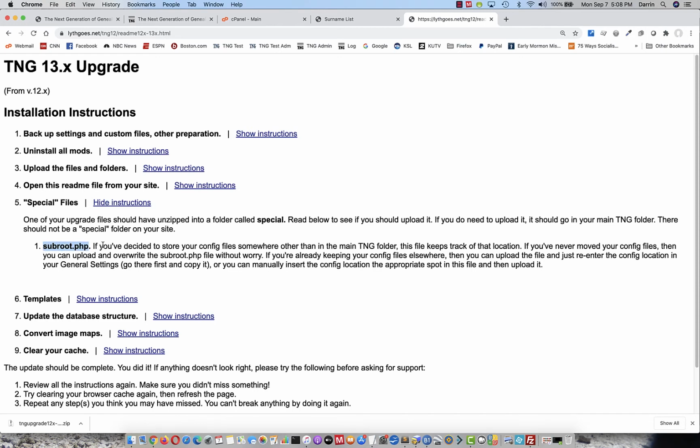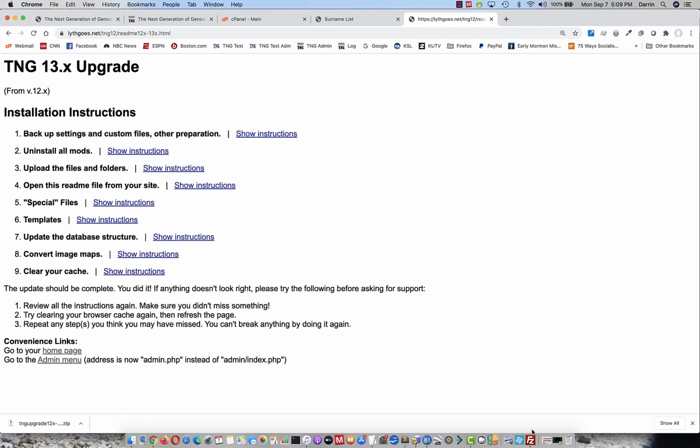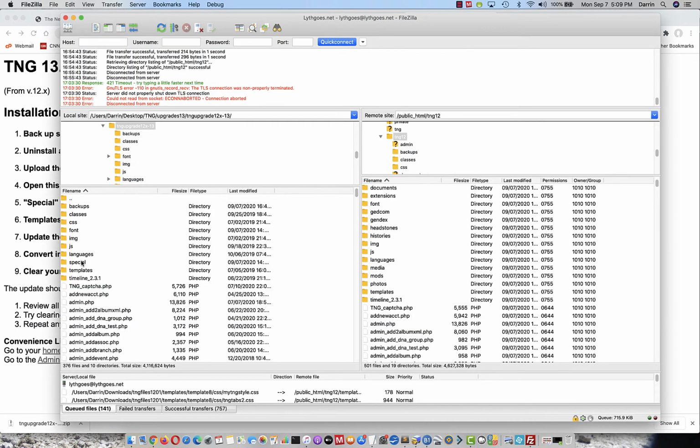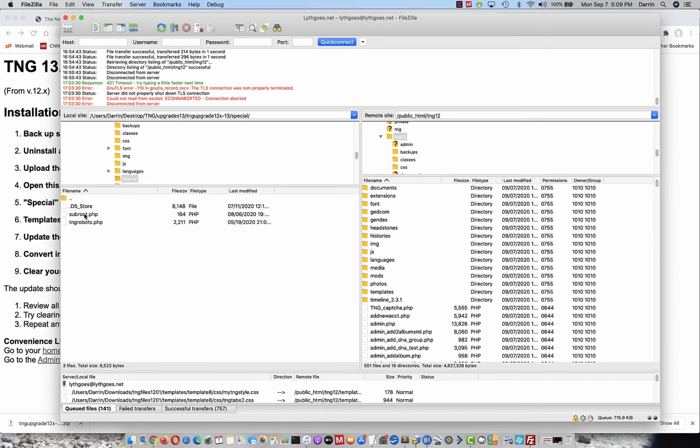And so if you've made use of this option, you don't want to just upload this file because it'll overwrite what you've got there. So if that's you, then examine this file and you might want to merge the contents of your existing subroot file with the one in the upgrade. But if you've never done anything with that and the instructions don't seem to apply to you here, then just don't worry about it. Let's go back to our FileZilla. And since that's me, I haven't done anything with these files in the special folder before. I'm just going to copy them both and upload them.